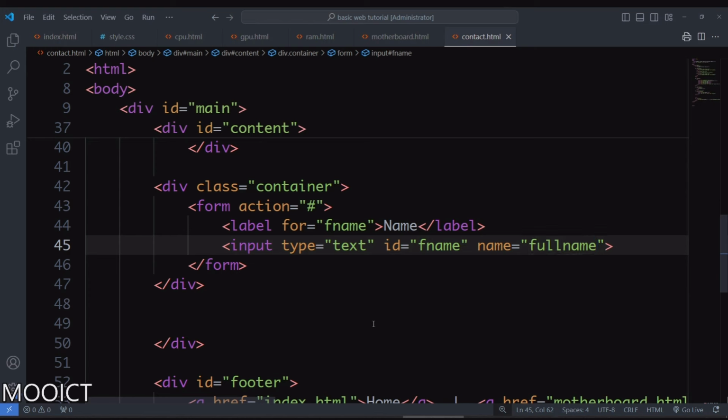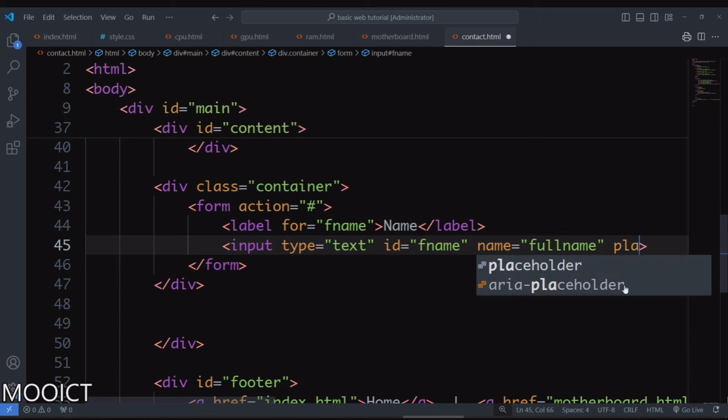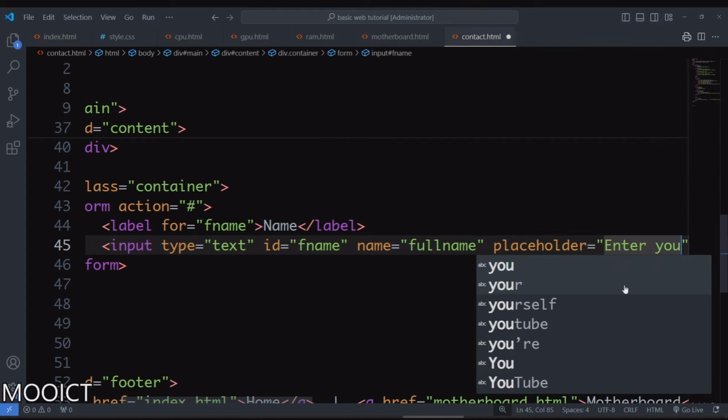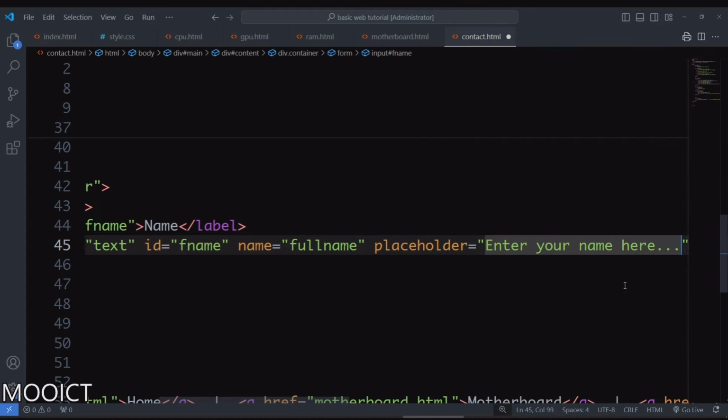So just in case you want to use it on a script or something like that, you are going to need a name tag for that to identify which input value to send. Okay. And then we'll also do a placeholder. The placeholder text is basically just something that shows up on the box. So say, enter your name here.